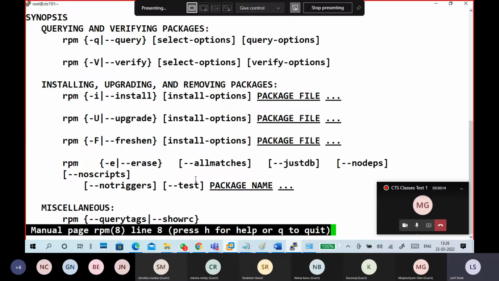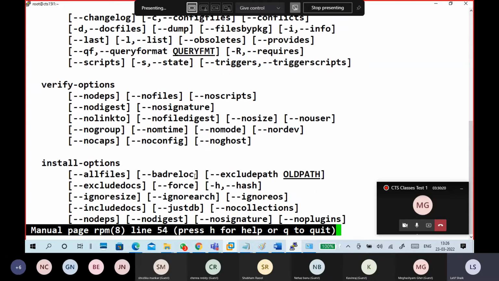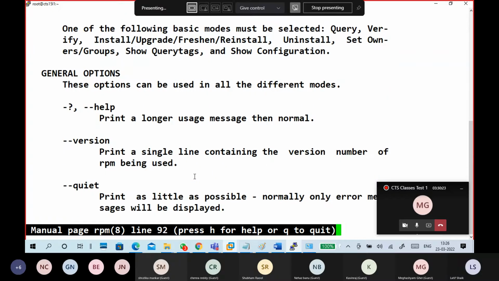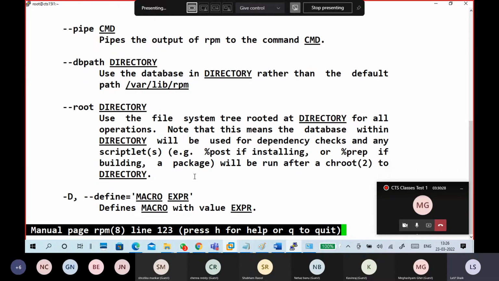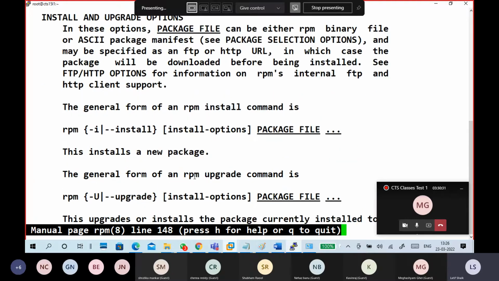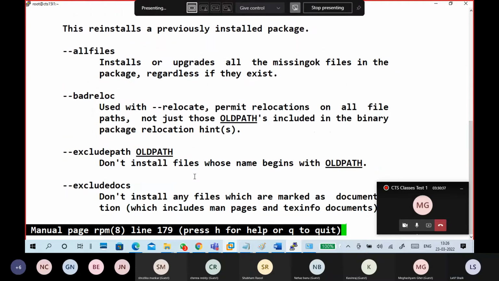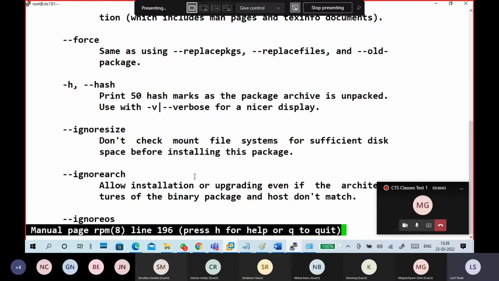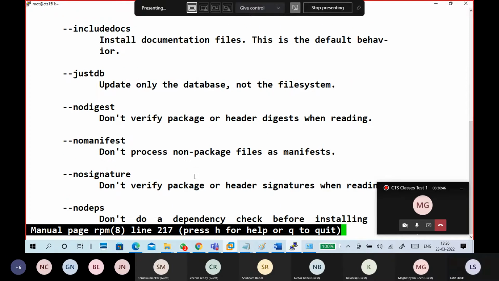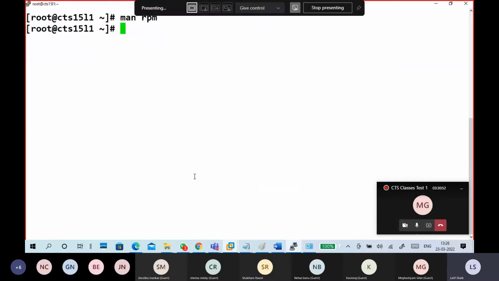I will show you how to do it in a practical manner, but I will show you some more options. -all, -f. Okay. V for verbose, print verbose information. H for hash, print 50 hash marks as a package archive is unpacked. If you don't use that one sometimes, no problem. Yeah, this is about your RPM, guys.